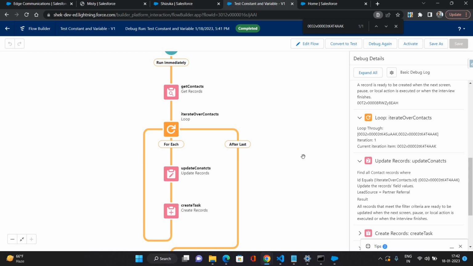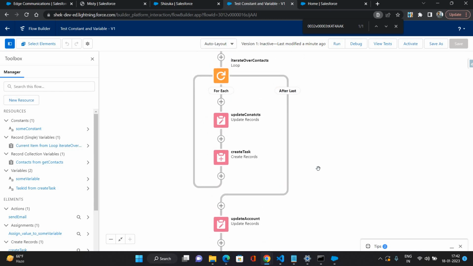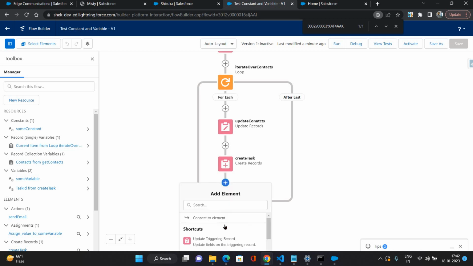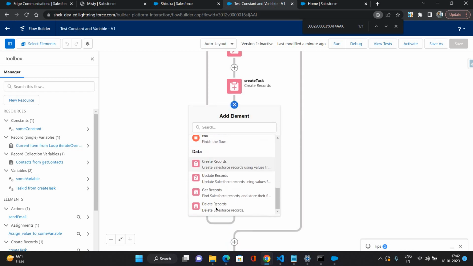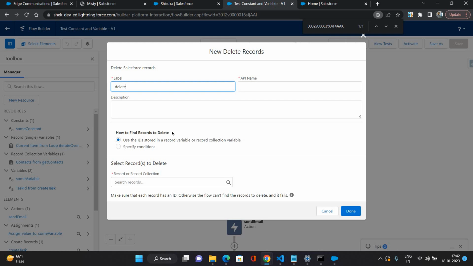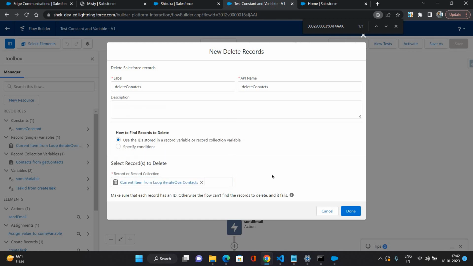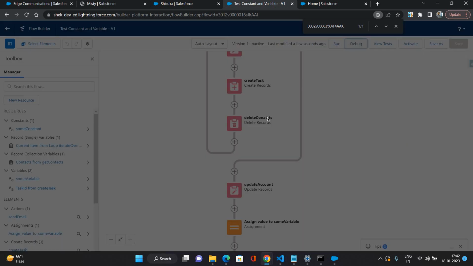Now let's talk about delete records as well. So I'm just gonna edit the flow again. So once the create task is done, I want to delete the records. Okay, so I'm just gonna use this Delete Records action, and I'm gonna say Delete Contacts, and I'm gonna use the IDs stored in a record variable or record collection variable. Current item I'm gonna use from this loop, and click Done. Let's save it. Now let's debug it.